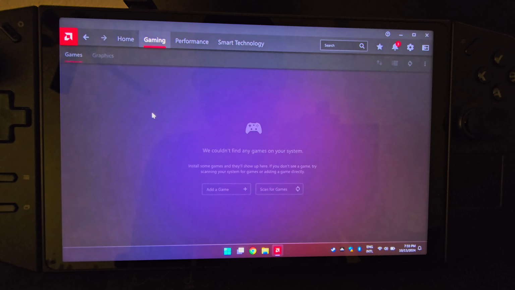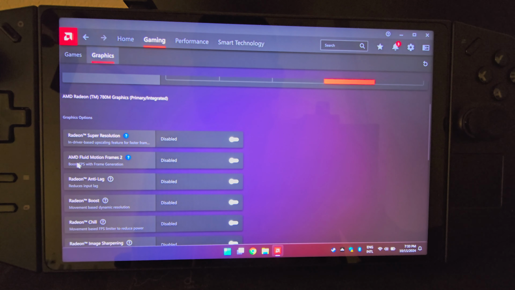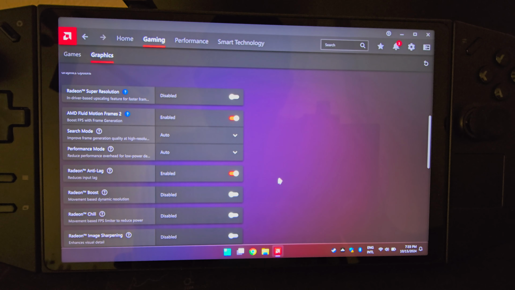I always skip it. You can go to gaming, you can go to graphics, and you have your AMD Fluid Motion Frames too, and your anti-lag. Always put your anti-lag on.